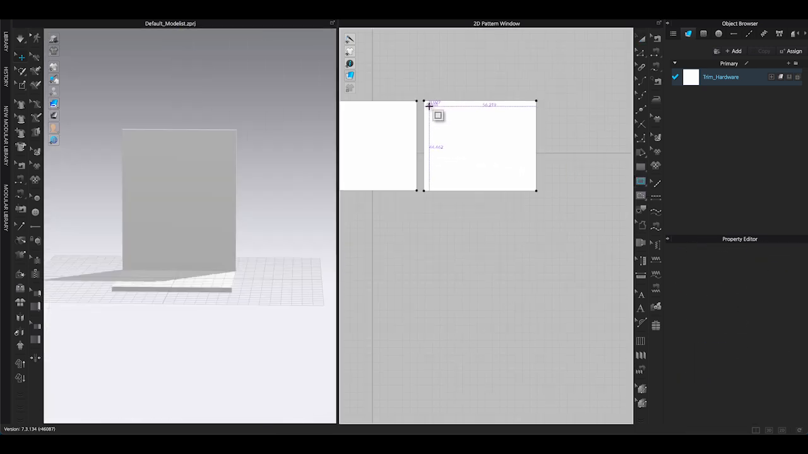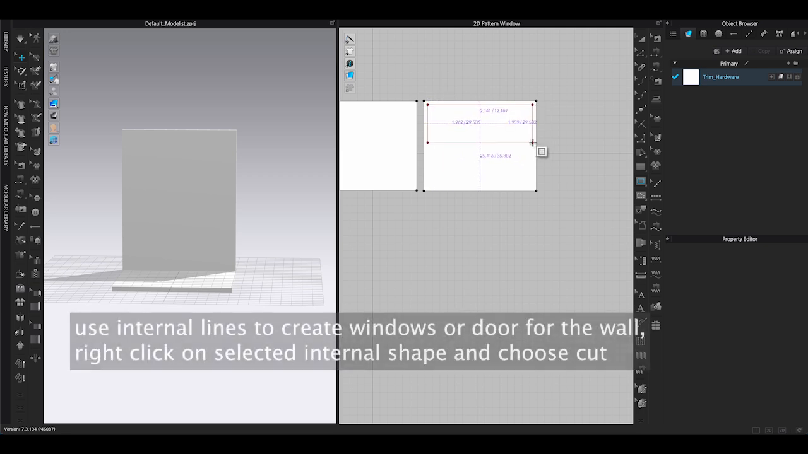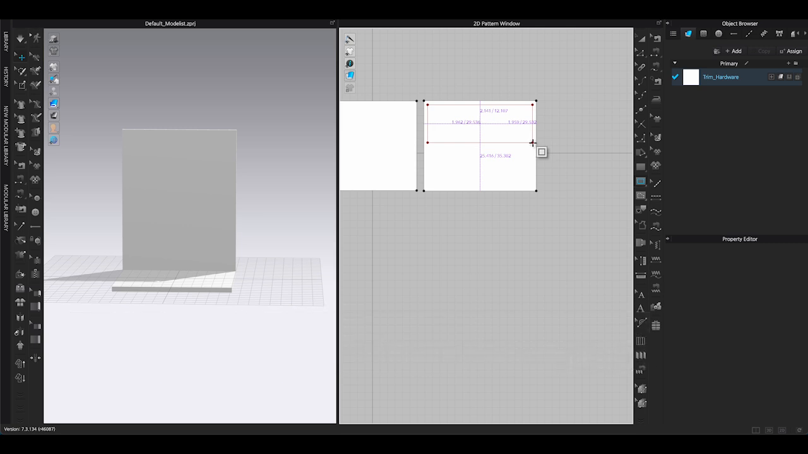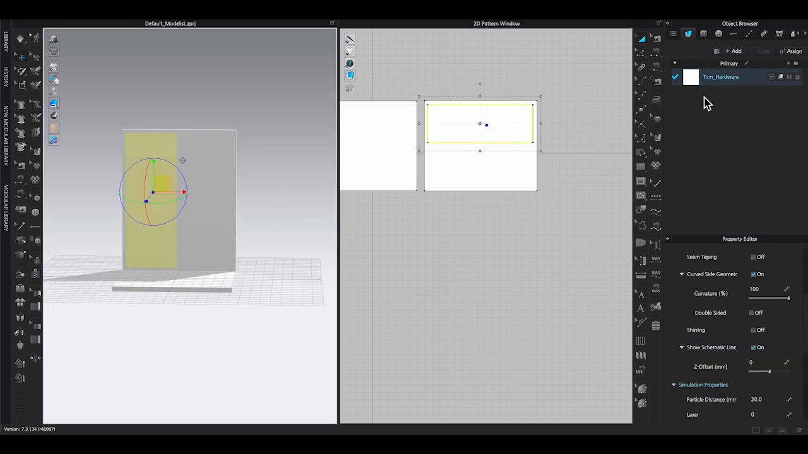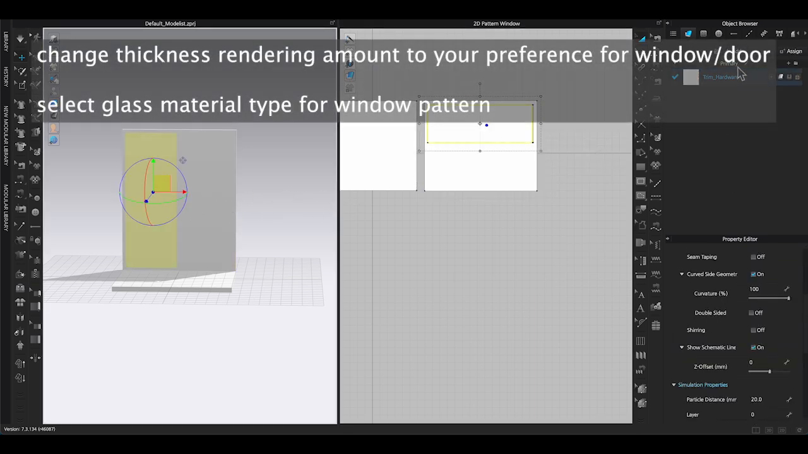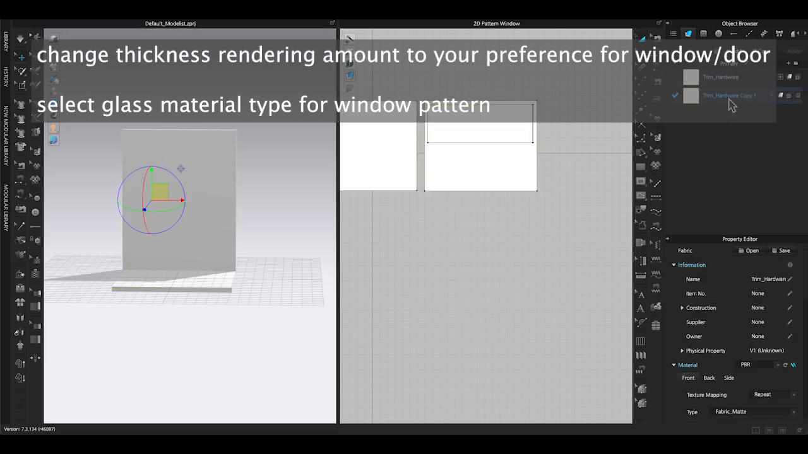If you want to add glass window to the wall, use internal polygon tool to create a shape within the pattern piece. Right-click and choose Cut. Lower the thickness rendering for window pattern and change material type to glass in Property Editor.